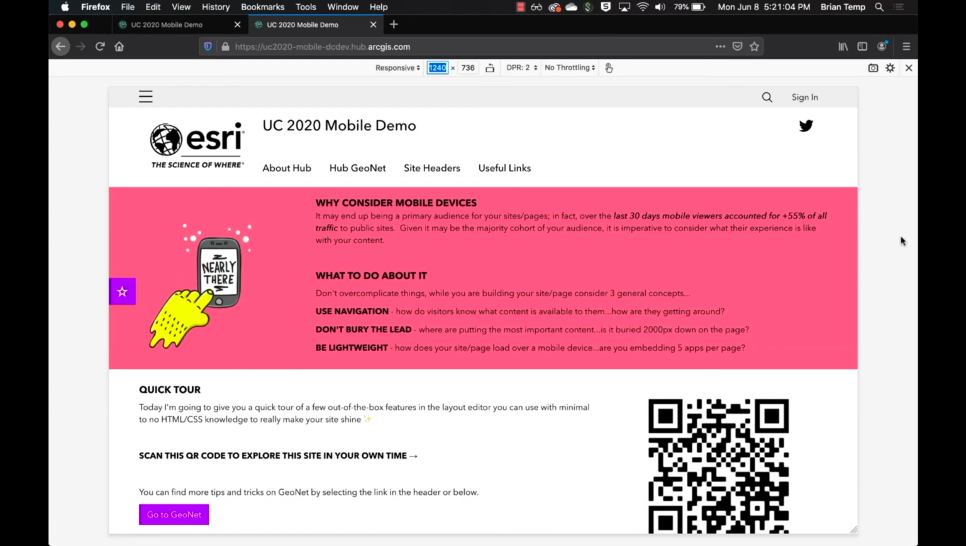3 things: navigation, don't bury the lead, and be as lightweight as possible. That's it. Keep those 3 things in mind. You'll be successful on both desktop and mobile.